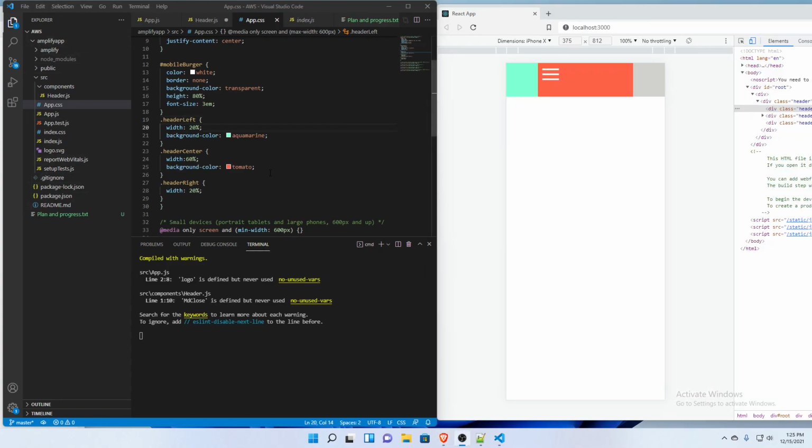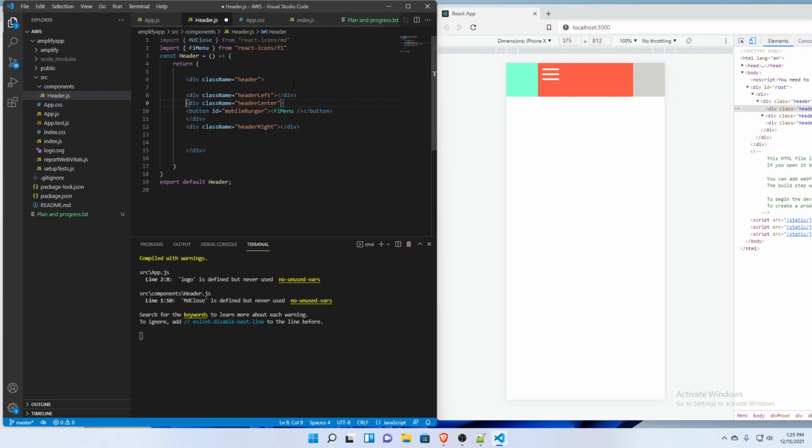Okay, and to visualize this, I added some background colors. And as you can see, my burger is in the wrong div. So header left, made it aquamarine, header center, tomato. I also had put in 100% for the width instead of 20%. I fixed that. Header right doesn't have a different color, but as you can see, I need to move this into here. So I will go back into here, and I will change.